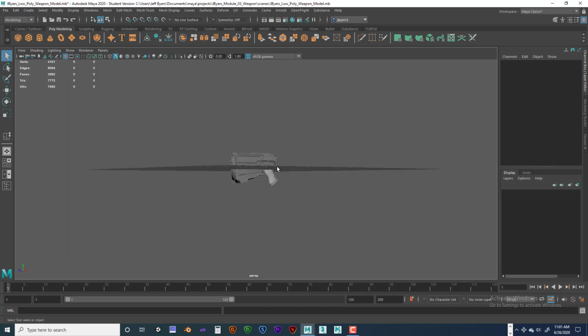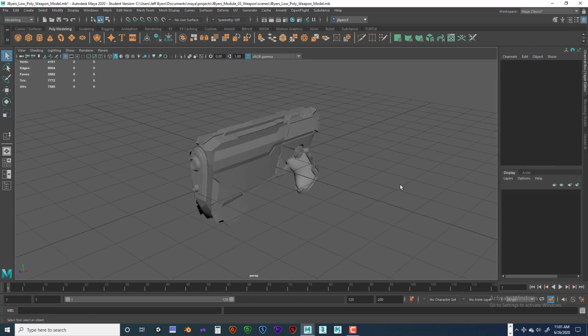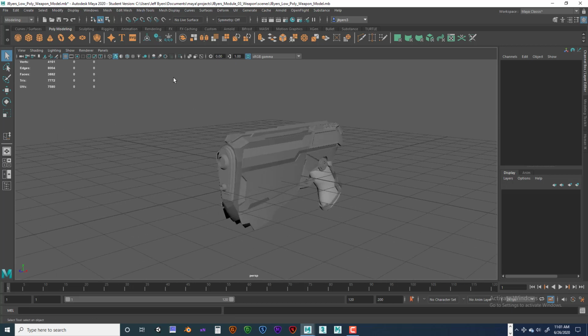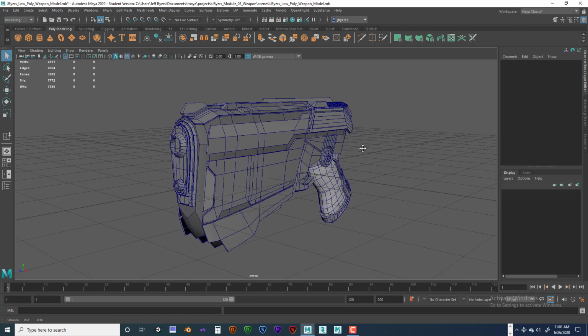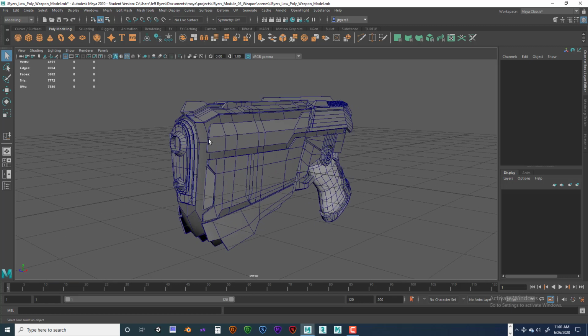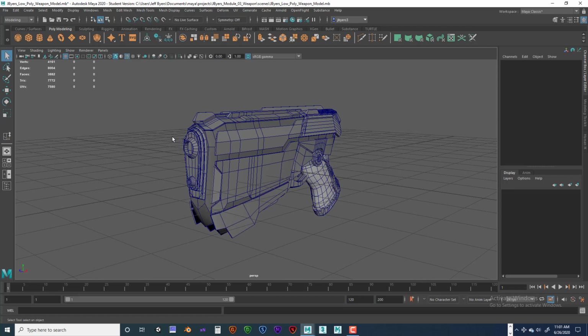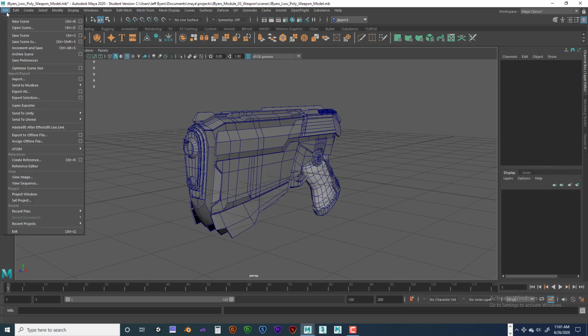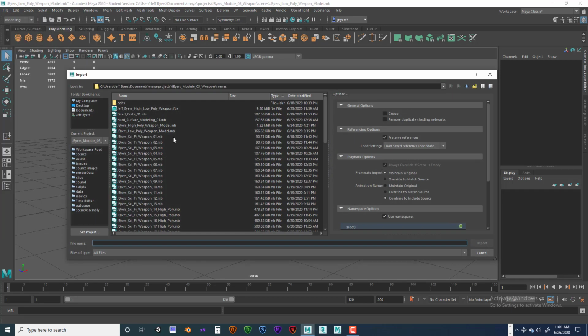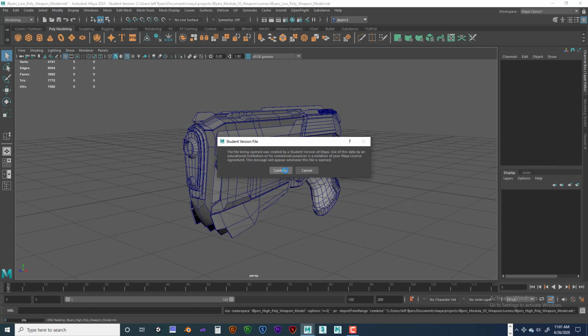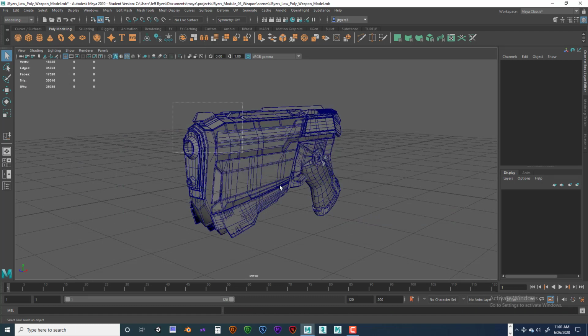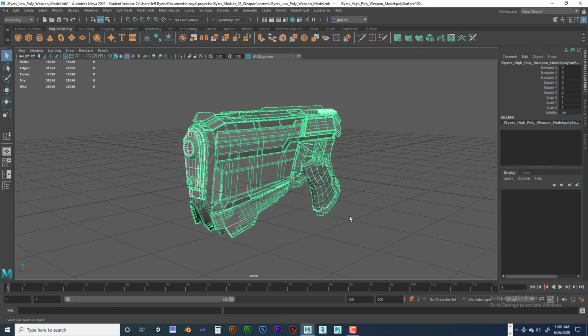Okay, and we see that we've got our low poly weapon. Let's go ahead and turn on wireframe on shaded. Alright, the next thing we're going to do is import our high poly weapon. Okay, there we go. And they should be occupying the same space.